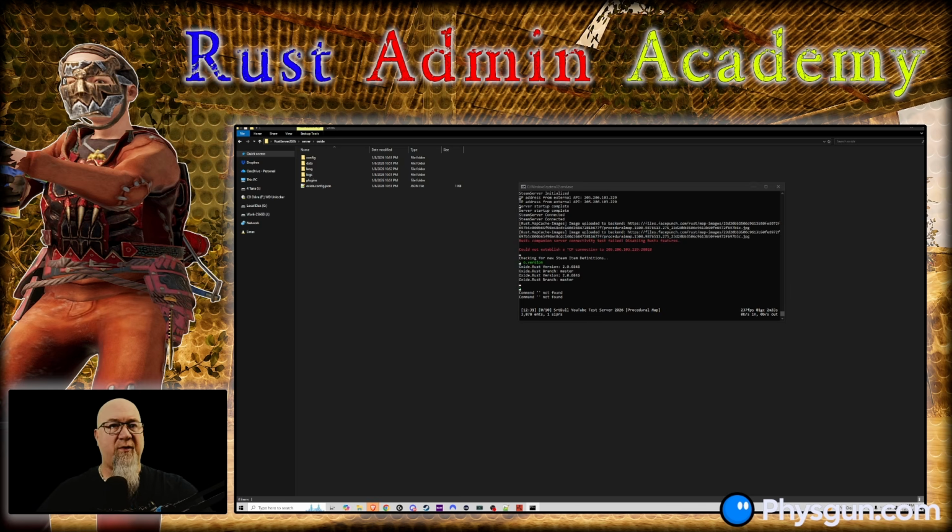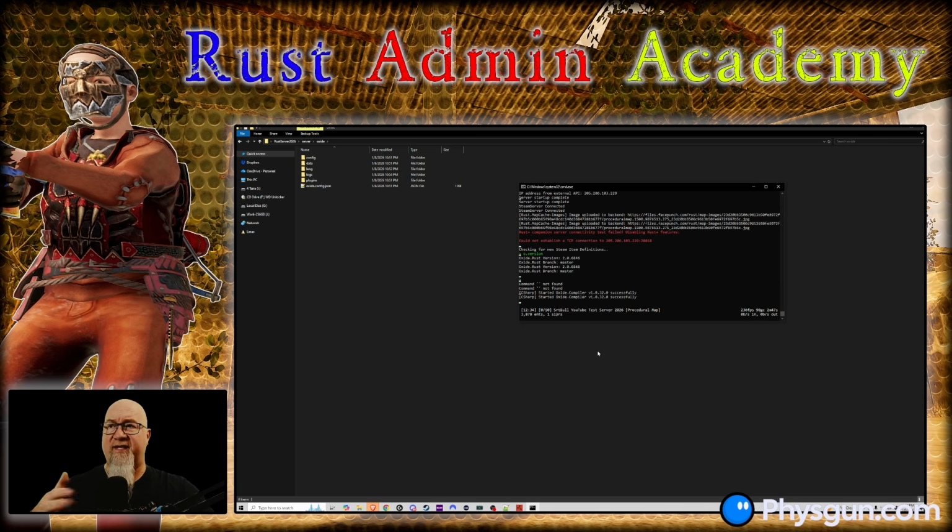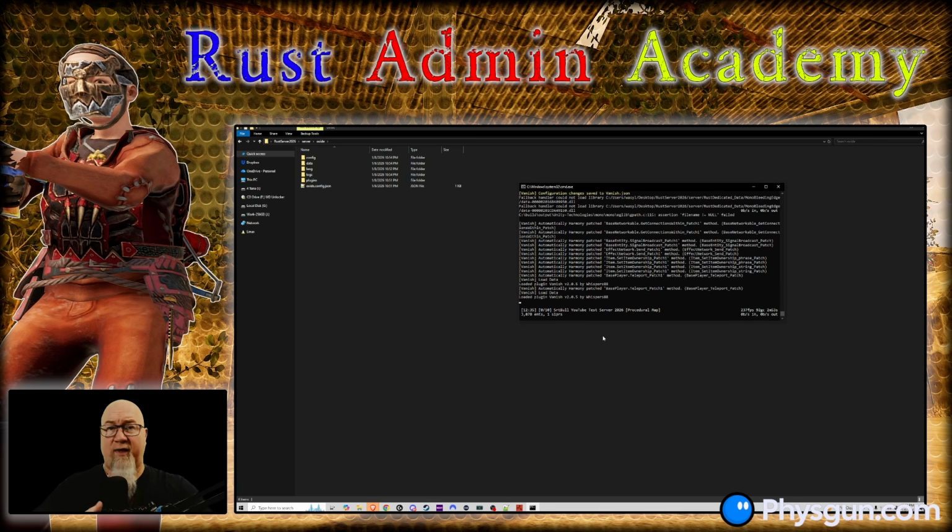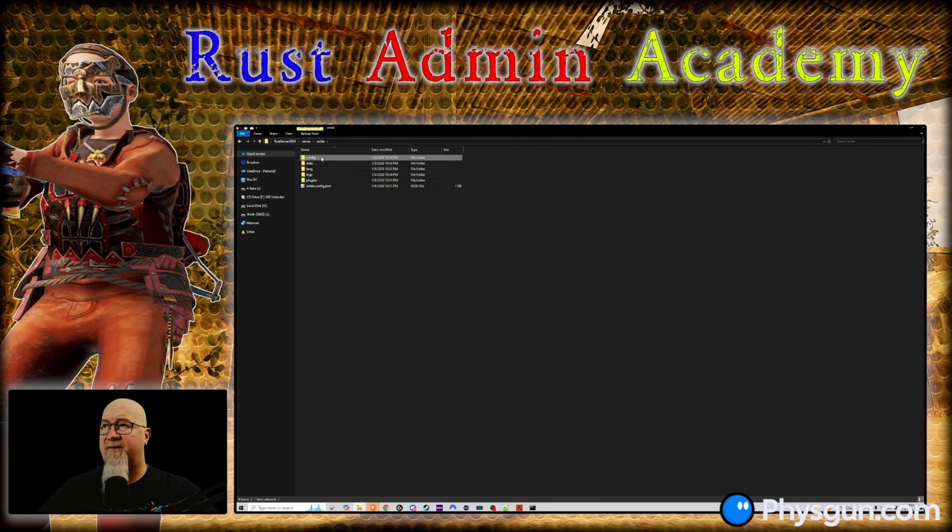I just grabbed a plugin real quick just so that I can show you what it looks like when you're actually installing a plugin. So I just grabbed the Vanish plugin. I'm just going to drag and drop that into my plugins folder, and you'll see that the compiler has booted up, and then it went ahead and did everything that it needed to do for the Vanish plugin to work correctly. So we should be able to go into the configuration folder and see a Vanish configuration file in there where we can edit how the Vanish plugin is actually going to function on our server.